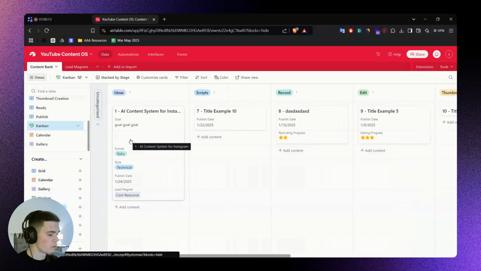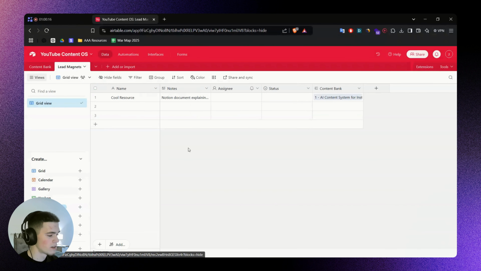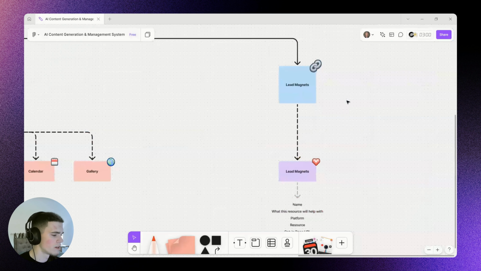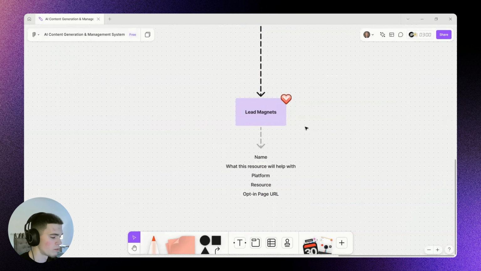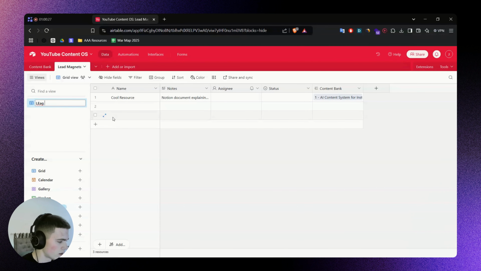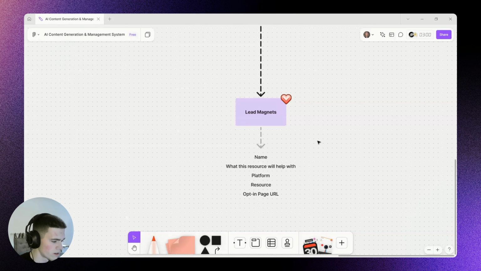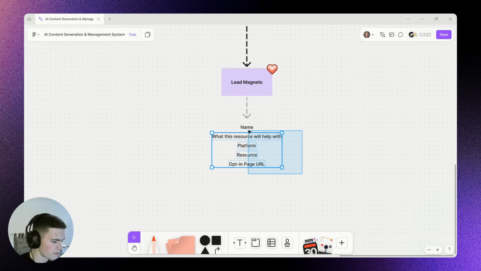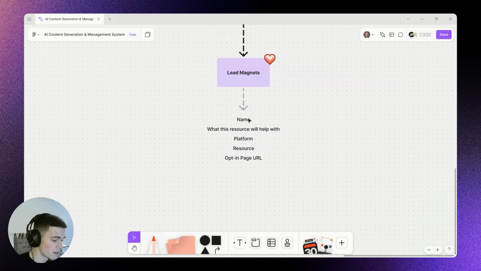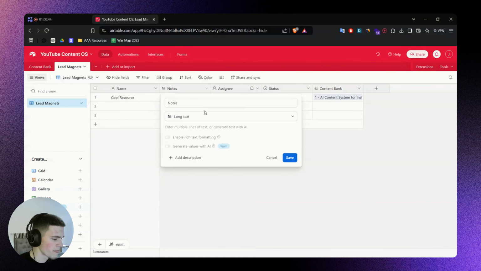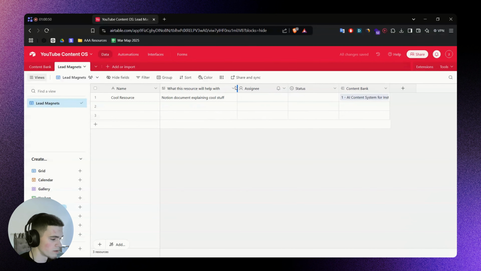But let's now work on the lead magnets table because we need to make it work. So if I go here to the lead magnets table, we're going to have only one view called lead magnets. I don't know why I have a heart there on the Figma board, but yeah, heart here. So lead magnets, we're going to have 5 fields: the name of the lead magnet, and what this resource will help with. So name right here, and instead of notes, I'm going to call it what this resource will help with. I can do it like this.